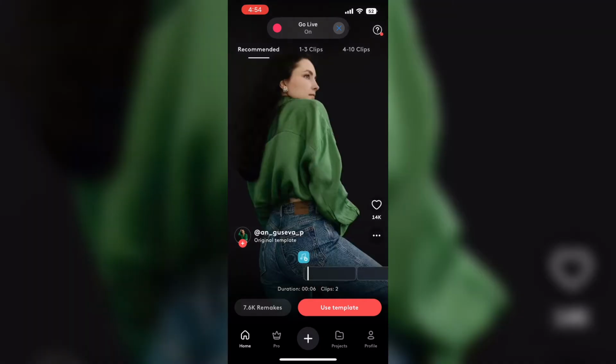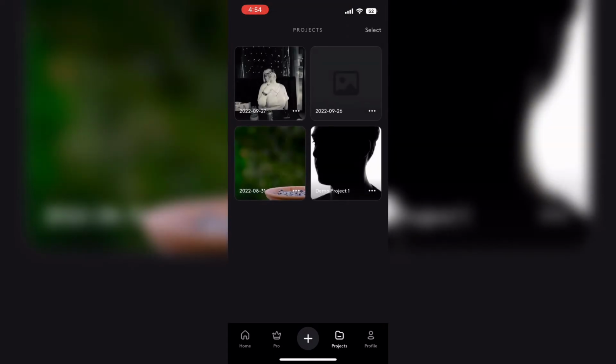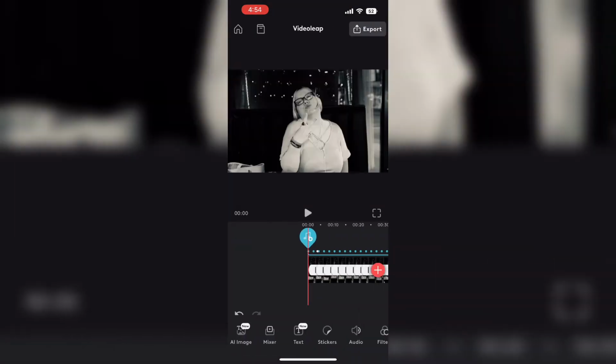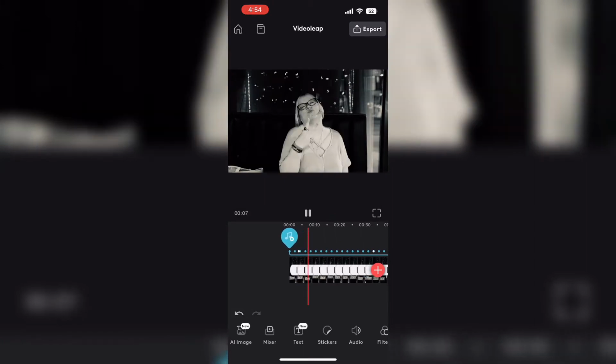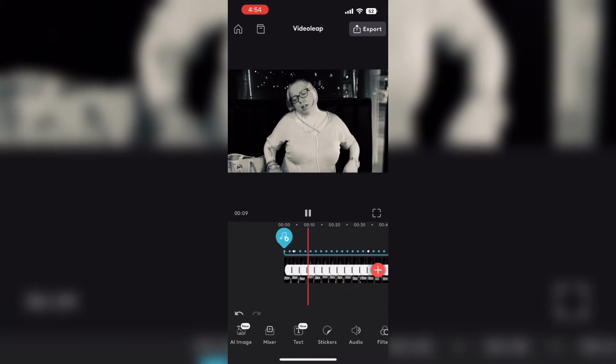When Videoleap first opens, you'll see the templates. Tap on Projects, or you can tap on the plus sign to create a new project. But for this tutorial, I'm going to use an existing project, this project here. Once I open it, you can see that it's a video file, a collection of photos, and some music, although the audio has been removed for the purposes of this tutorial.